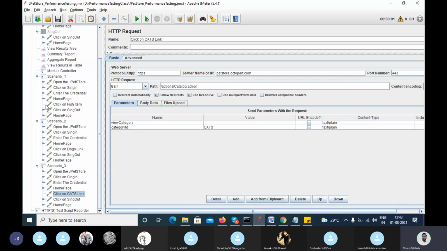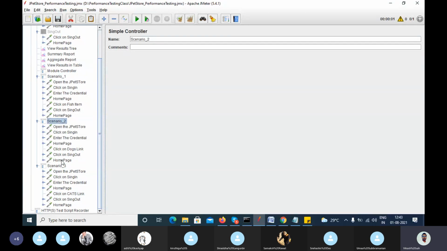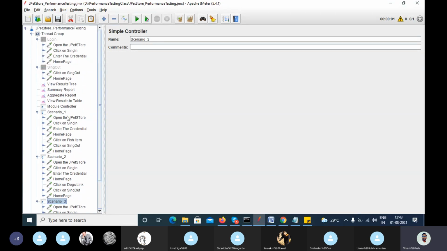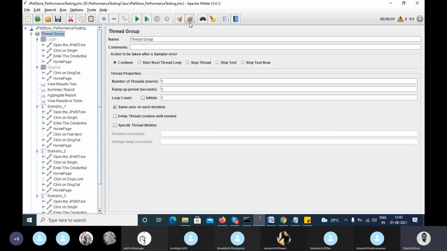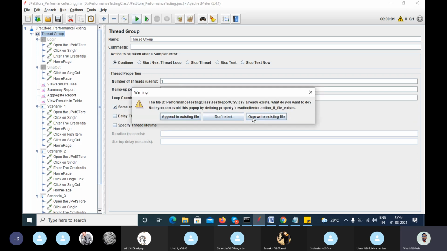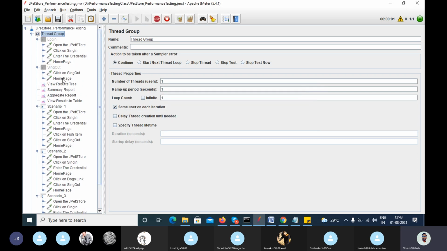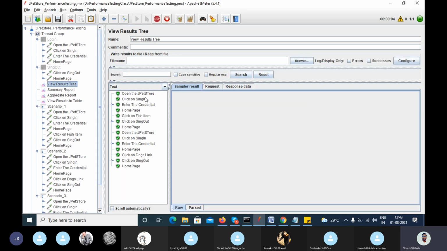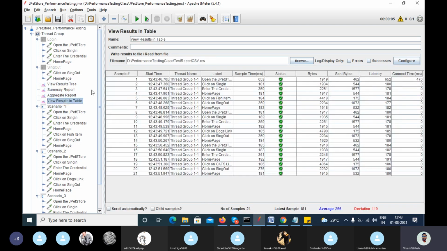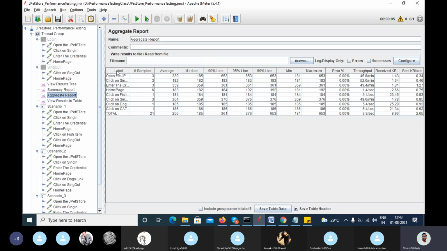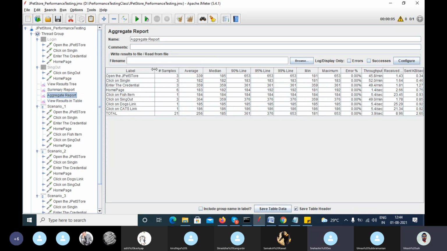So what we will do here, yeah, this will also work. Scenario 2, scenario 3, this will also work. Let me remove the logic controller, the module controller, and try to run once. Let me clear this thing and run. Go to the view results tree. You can see it here. The scenarios are executing. Can you see it here? The scenarios get executed.